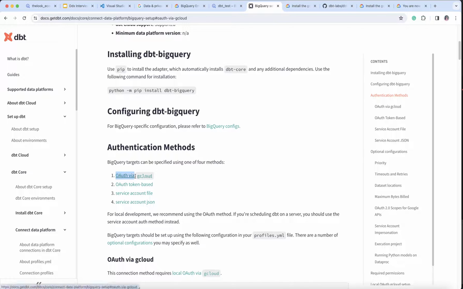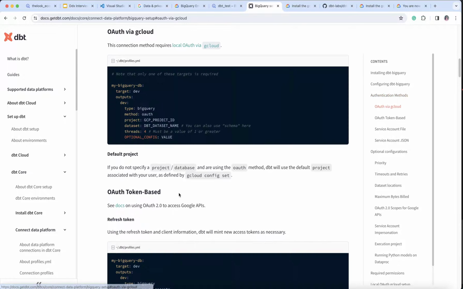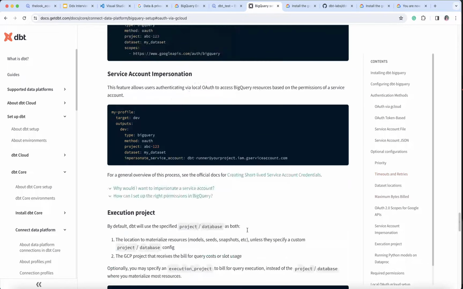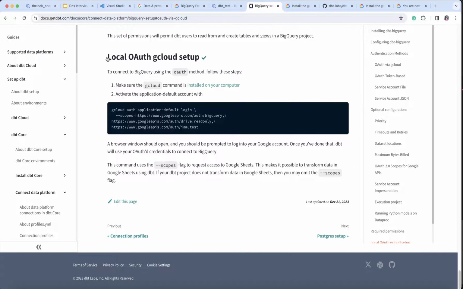BigQuery can use OAuth via Google Cloud, OAuth token based. So we are going to use OAuth via Google Cloud. If you come down, you will see local OAuth Google Cloud setup. What I'm trying to do is create a connection to BigQuery, and I'm going to create that connection using the OAuth gcloud setup.